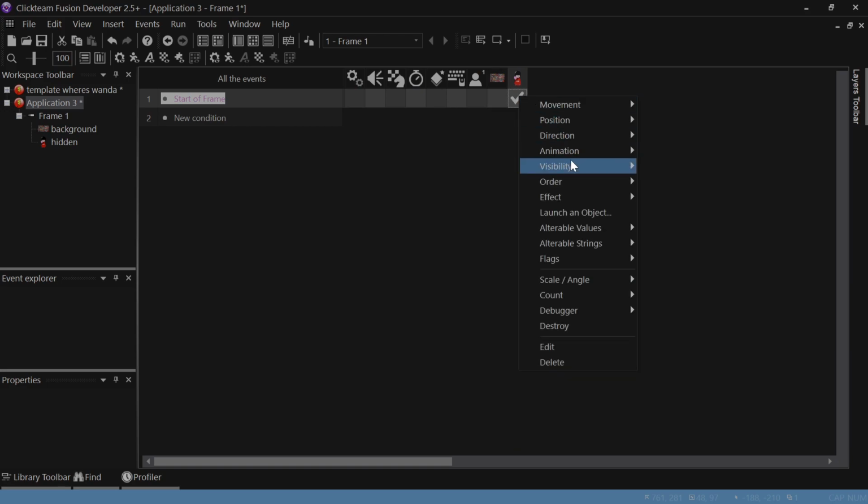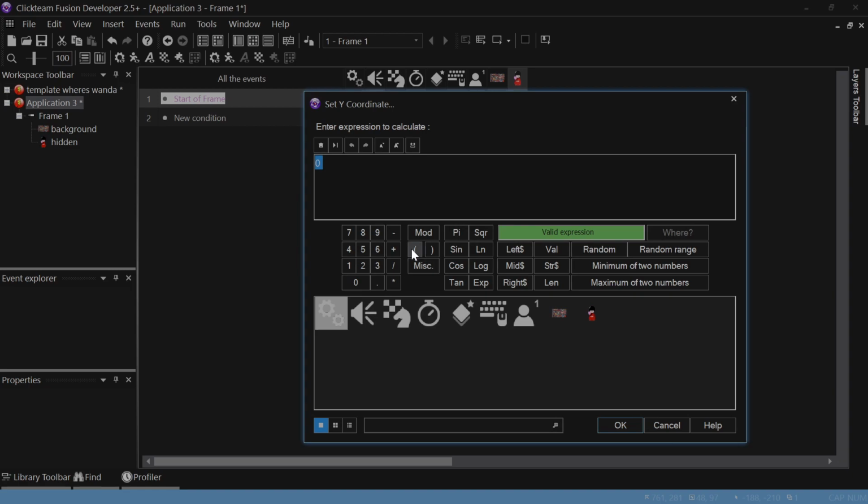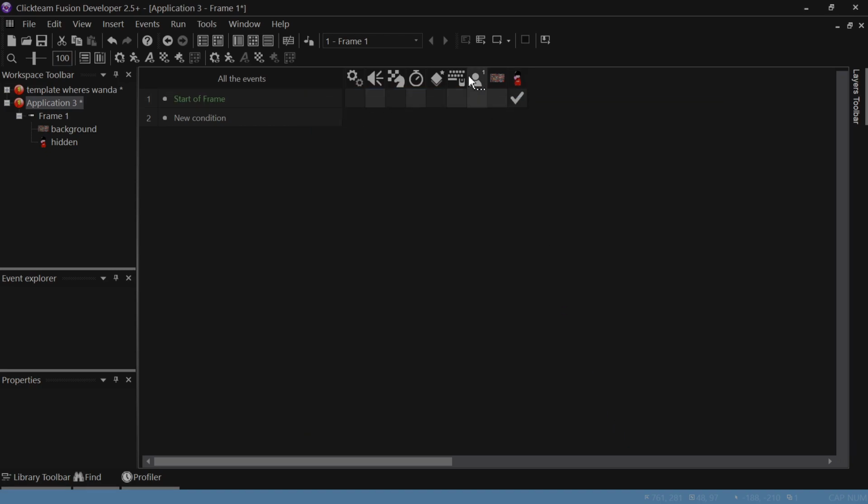And then we're also going to go to position, set Y coordinate, and again random range, but this time it's going to be 100, and you guessed it, 100 less again. So we have now our random ranges.